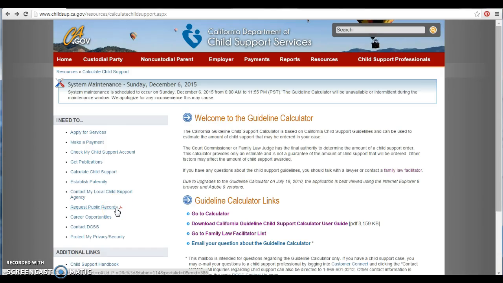Hi. We're here today to assist in calculating what you may be paying in child support as an absent parent. Absent parent simply meaning that you're no longer in the home.